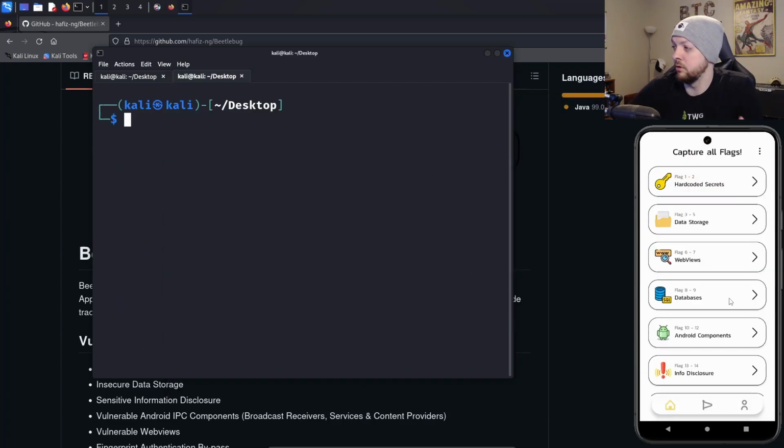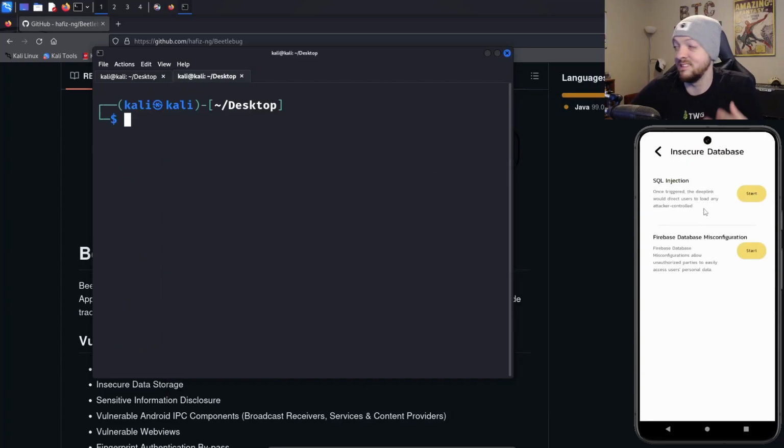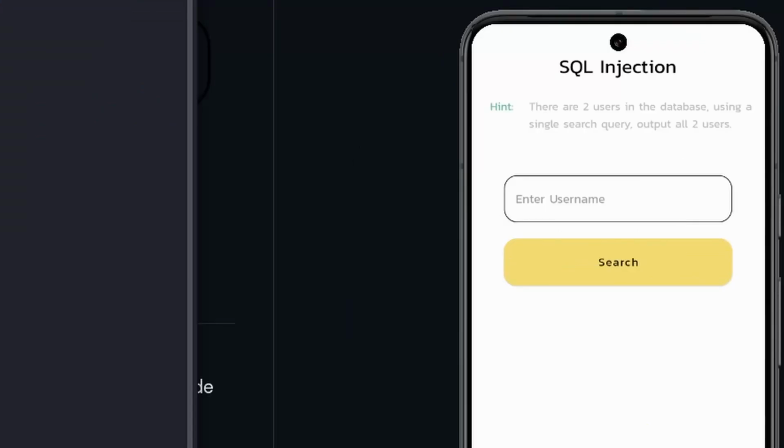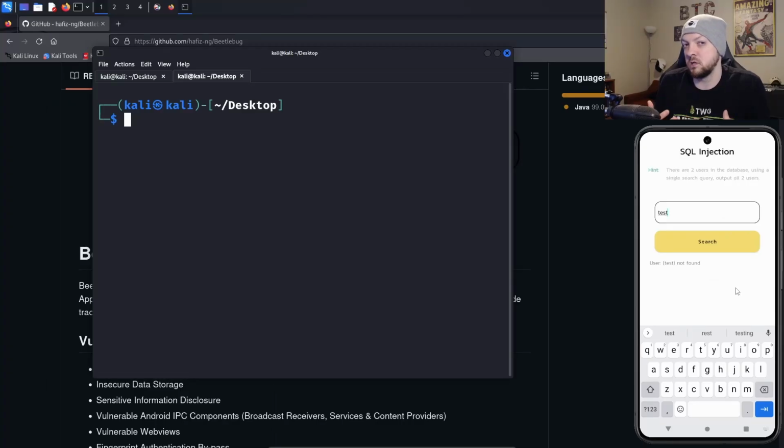Next, I'm going to look under databases, and I'm going to take a look at the SQL Injection flag. And this one has a hint that says there are 2 users in the database; using a single search query, output all 2 users. So this challenge just has a search field, and if I search for some random word, it just tells me whether or not that user exists. And we can guess that the search term probably runs a SQL query on a database, and it returns any user that matches that string that we send in the SQL query.